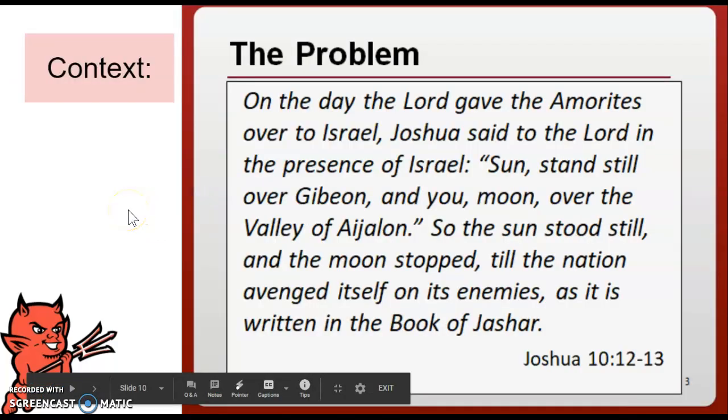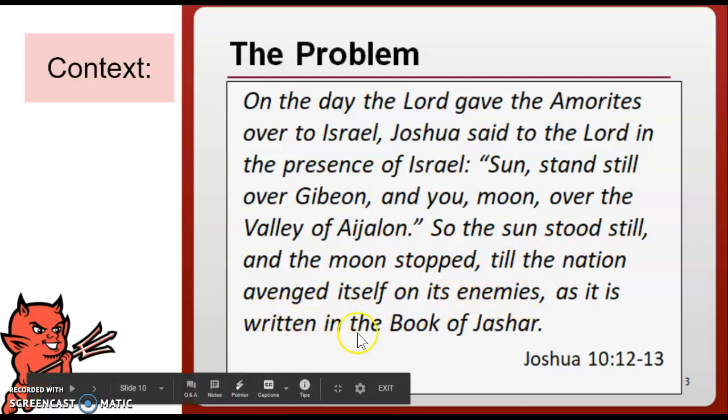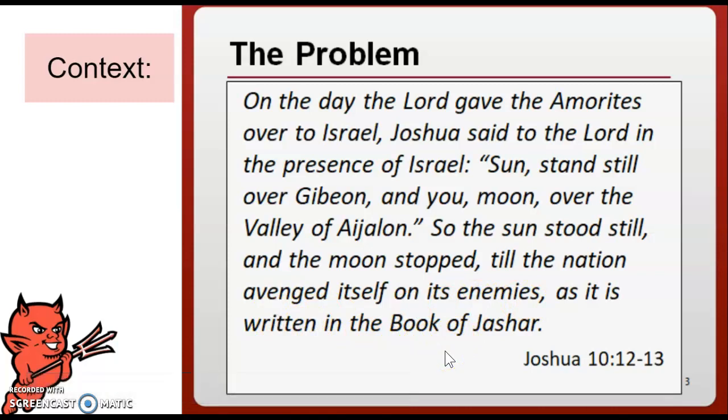Lastly, for context, we have this scripture from the Bible which specifically states: sun, stand still over Gibeon, and you, moon, over the valley of Ajalon. So the sun stood still and the moon stopped till the nation avenged itself of its enemies, as it is written in the book of Jashar. So this is basically the evidence cited in the Bible that states that the earth is the center of the universe.